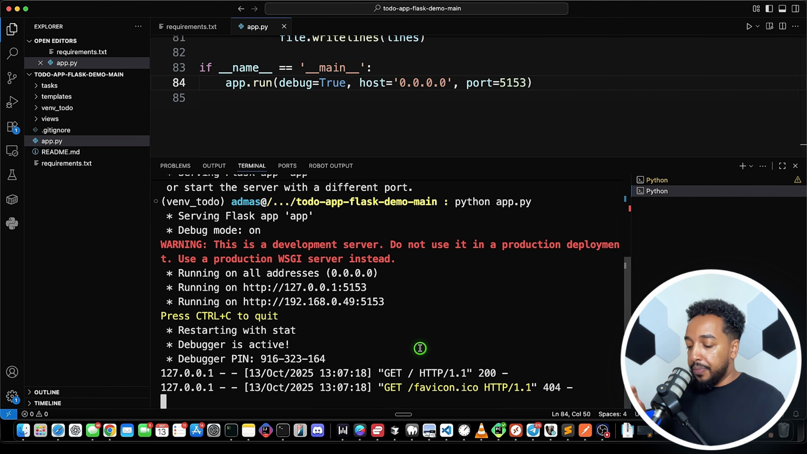What did we do? We downloaded the code. We opened the folder in VS Code. You can do PyCharm if you want. Then we opened the terminal. We created a virtual environment, activated the virtual environment, installed the dependencies, and ran the application. Simple as that, right? That is what we're trying to get with these videos.